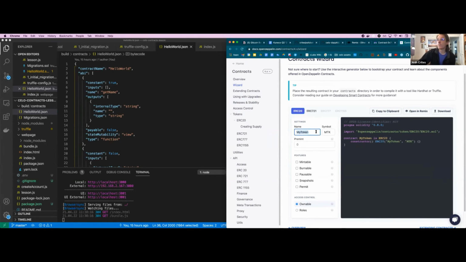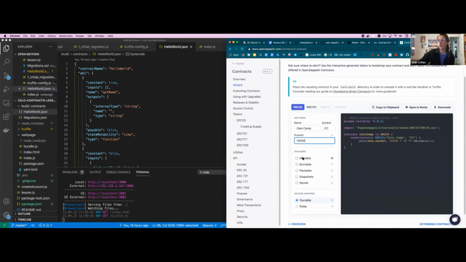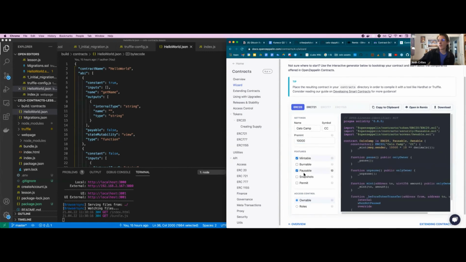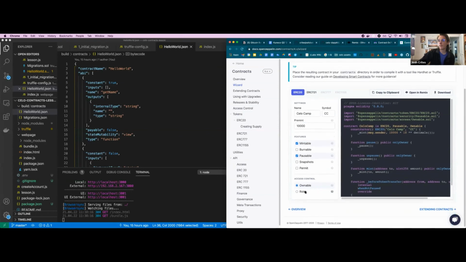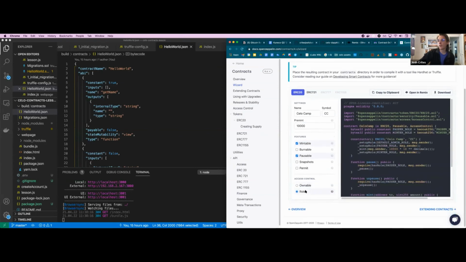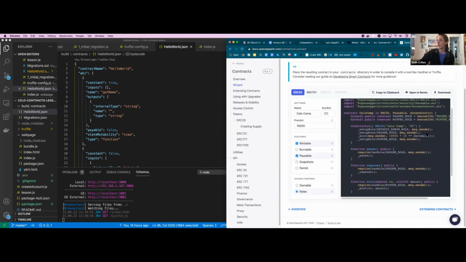So we can create a Celo Camp token right now. You can see the code's being filled in on the side here. We'll create 10,000 tokens. We're going to make it so we can create new ones. We can pause this, and we'll give additional access control roles to who can do what functions on this contract. And we can see all the appropriate Solidity got added to this contract.